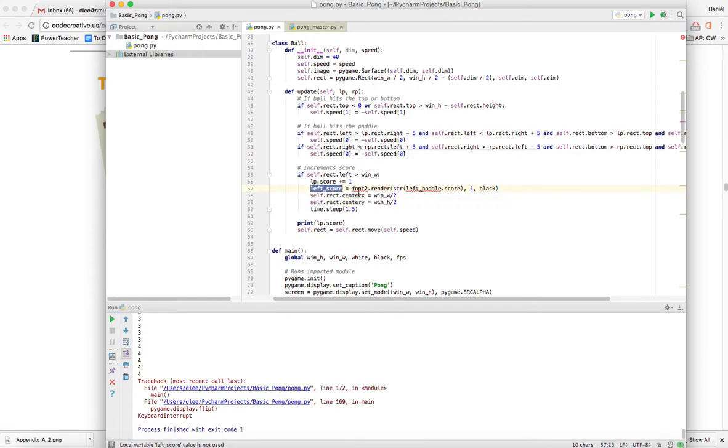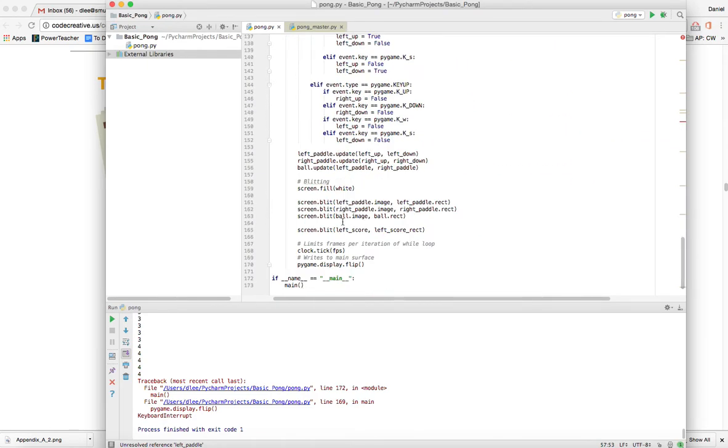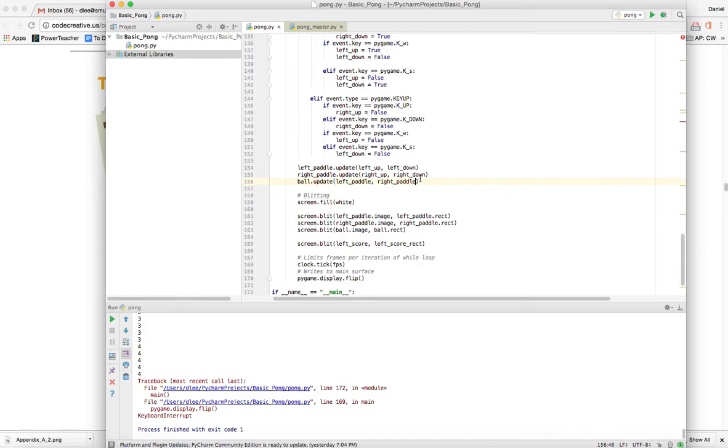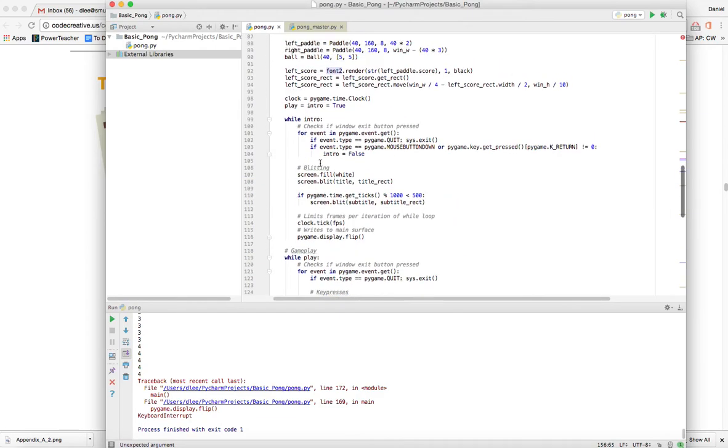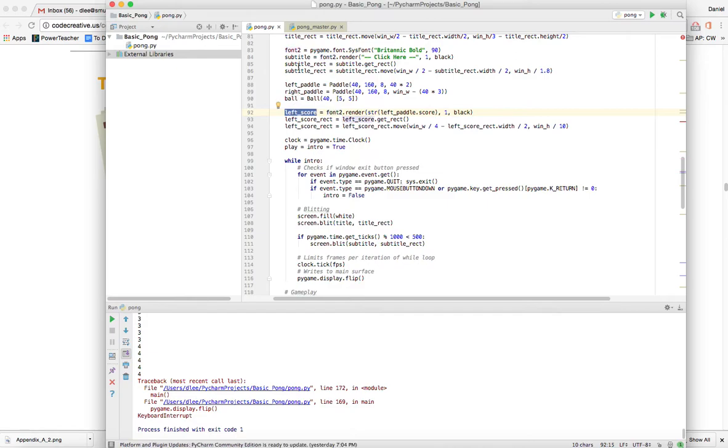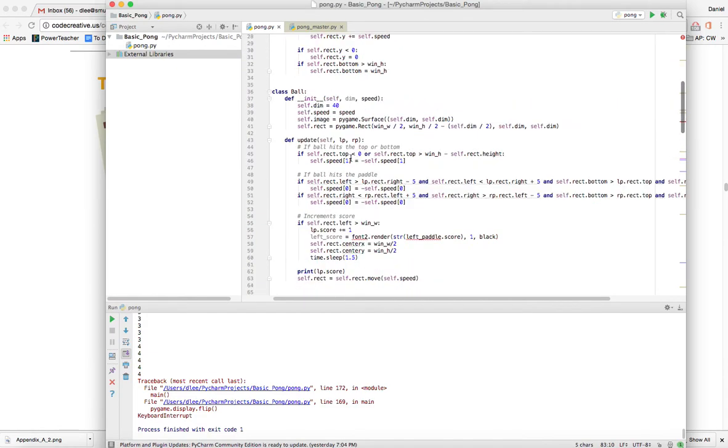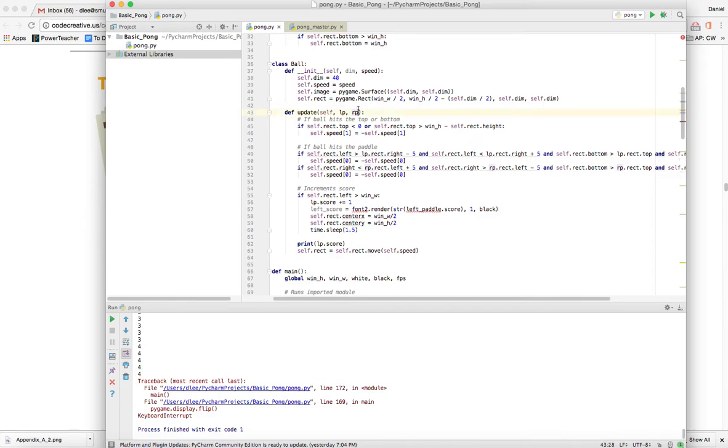But in order to render the left score, we need to have this variable and this variable, which we don't have here in the update method. So we need to pass it in. So right here on the ball.update, we need to pass in left score, and we also need to pass in font2. Okay, so we need this variable here, and we also need this font2 variable here too. And then up here in update, I will receive left score and font2. So this left score I'm going to use right here, and then I'll run it.